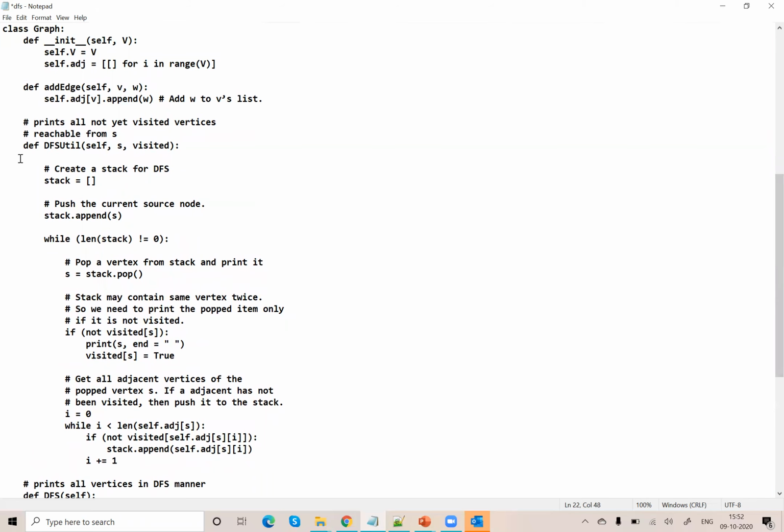So this is the definition of the DFS util function. The significance of this function is to print all the vertices that are not yet visited, which are reachable from the source node S. So we have three parameters here: the graph self, the source node S, and the visited array. All these are passed as parameters.